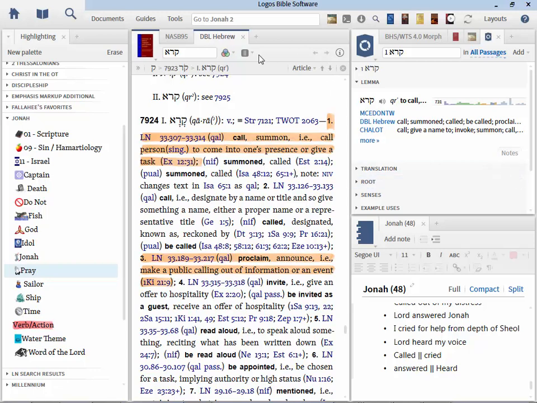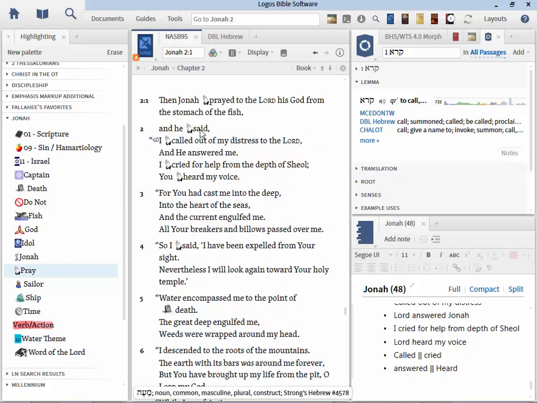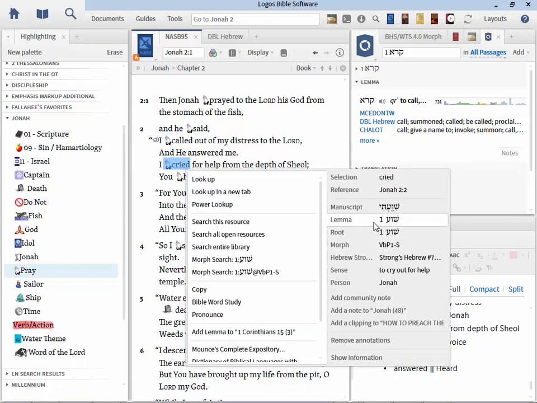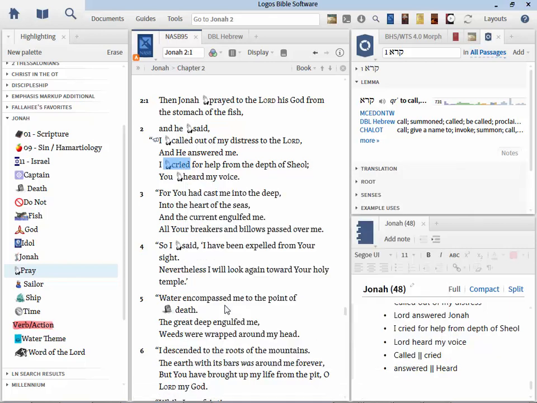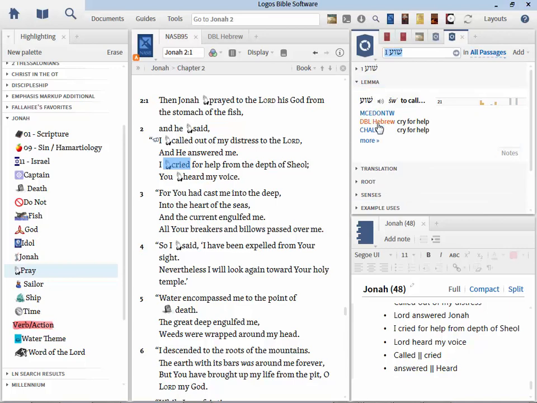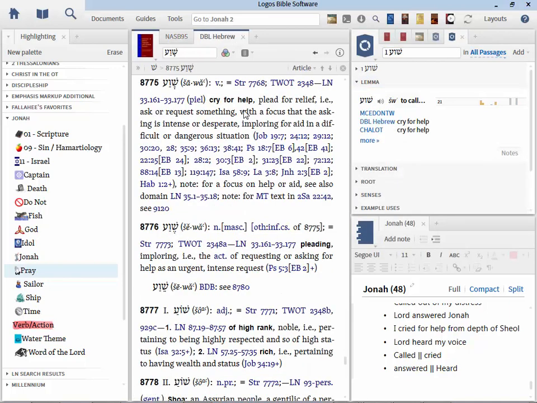Now, to give us some help, we go back to the other word, cried. We right-click on the word cried. There it is, lemma, Bible word study. We look at the lemma section and click on that. And it's a plea for relief. Ask or request something with a focus that the asking is intense and desperate, imploring for aid in a difficult or dangerous situation. A focus on help or aid.